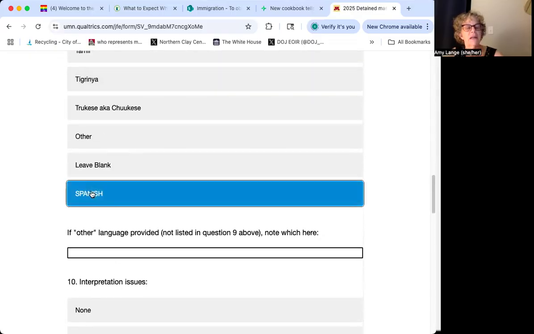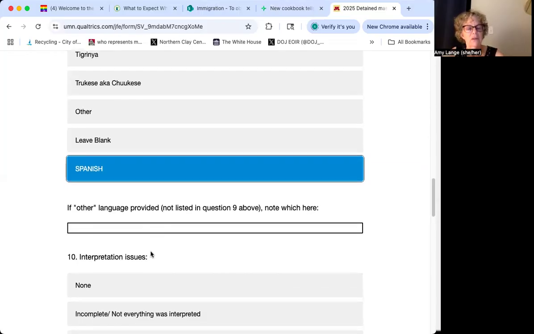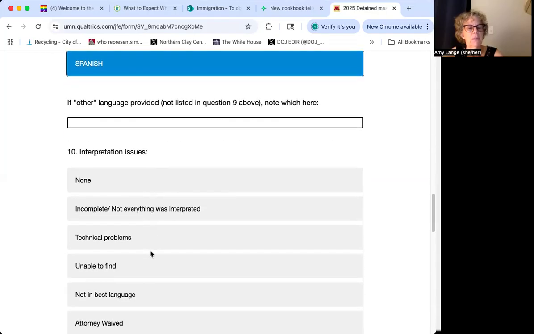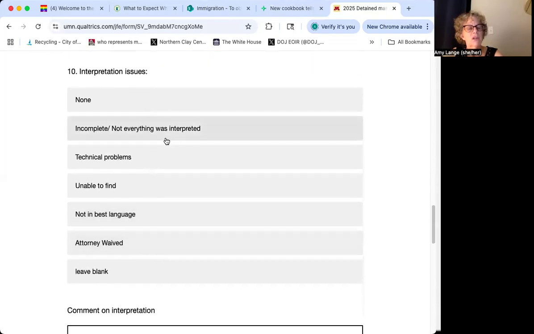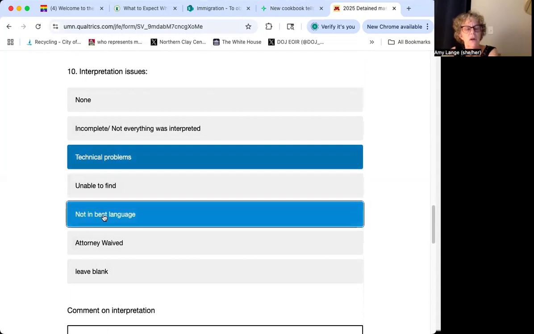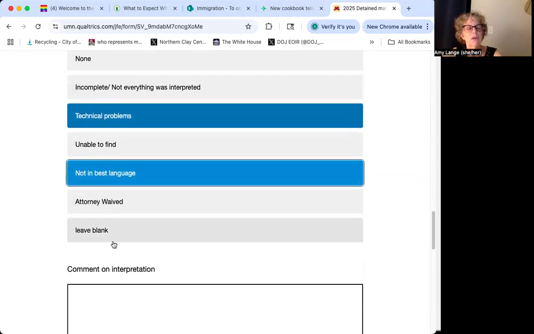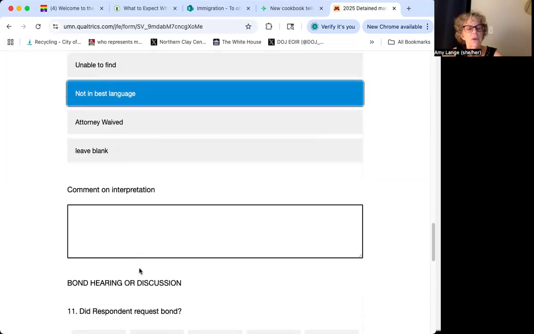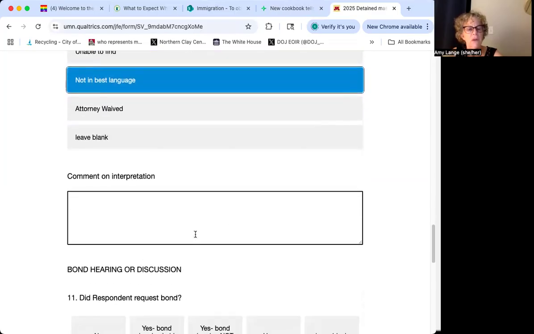Spanish, because we forgot it initially and it's at the bottom. I also want to say that if somebody speaks English, the answer is always yes. They speak English, they were given English because that's the language all the judges speak. It's not a problem. Any question about any problem with interpretation, you just check, and you can check more than one in this section. Sometimes you can only select one answer. If you have any comment to make, you can make it here.